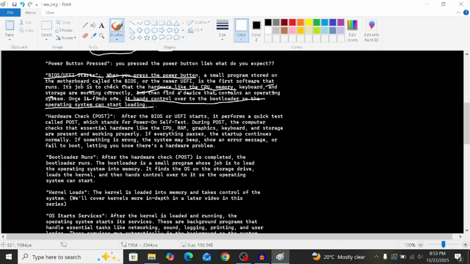Hardware check. POST. After the BIOS or UEFI starts, it performs a quick test called POST, which stands for Power On Self-Test. During POST, the computer checks that essential hardware like the CPU, RAM, graphics, keyboard, and storage are present and working properly. If everything passes, the startup continues normally. If something is wrong, the system may beep, show an error message, or fail to boot, letting you know there's a hardware problem.